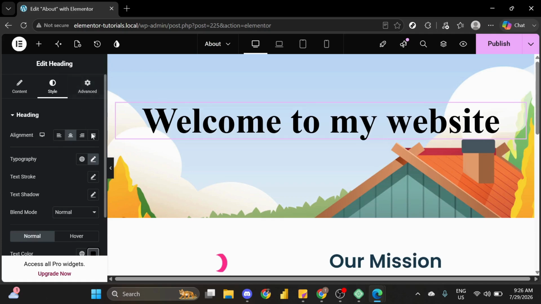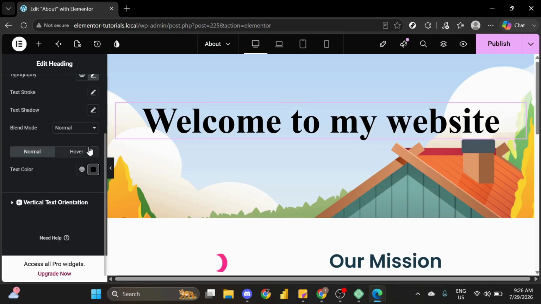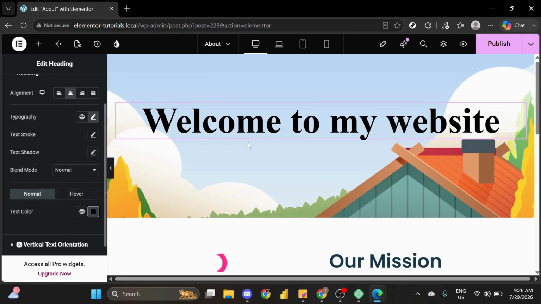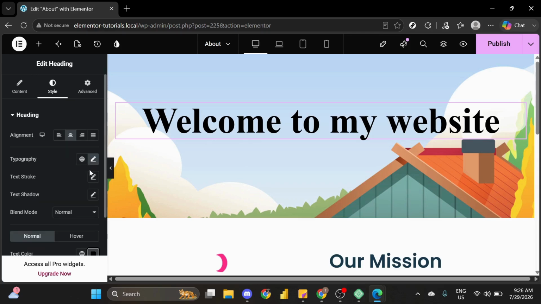Still in the Style tab, look for the color settings and pick a color that complements your overall design. Just like choosing the right accessories for an outfit, the right color can elevate your entire look.